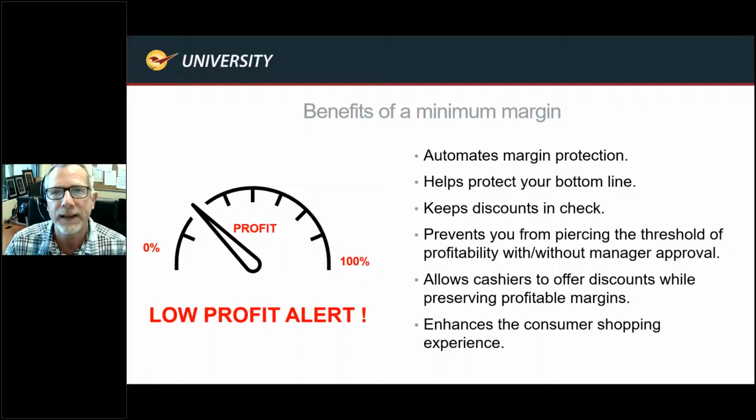If you don't have to go and flag down a manager to approve a discount, but yet the manager or the owner doesn't want you to sell things under their profitability, then all that's handled by setting your minimum margins. So these are some of the benefits of having the minimum margins.